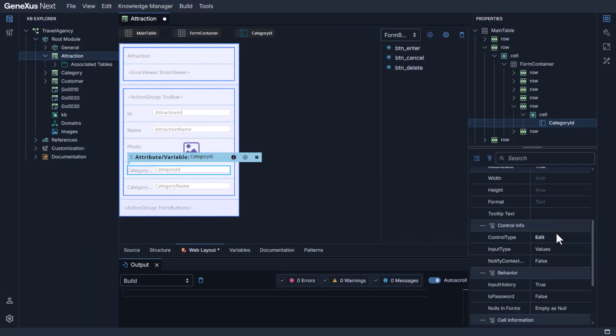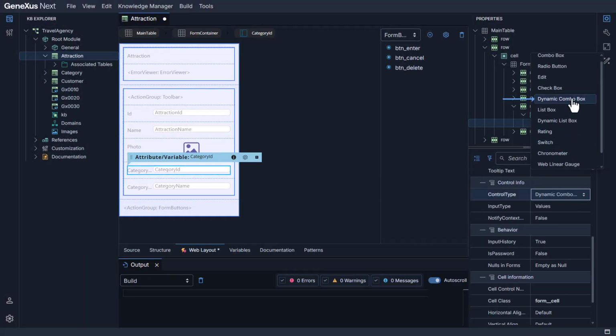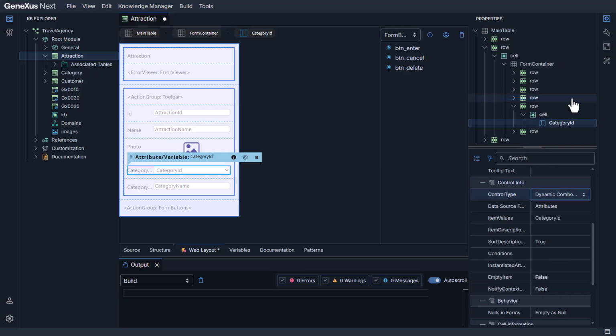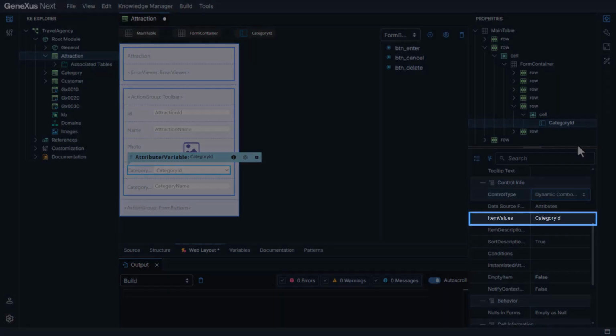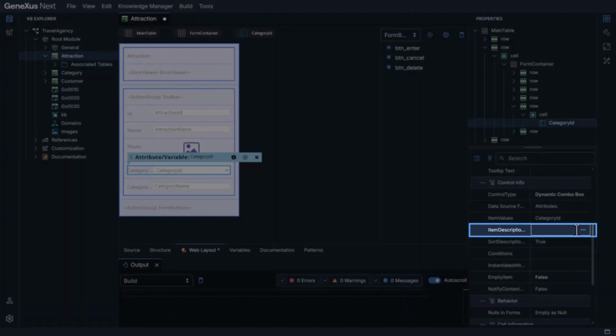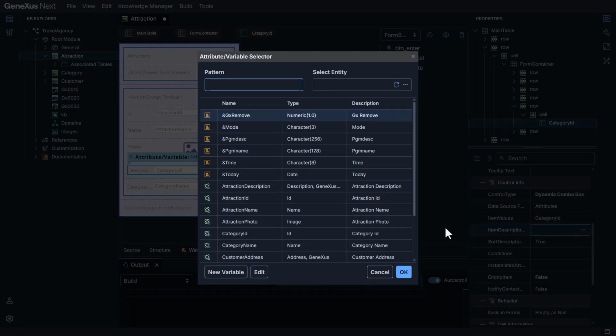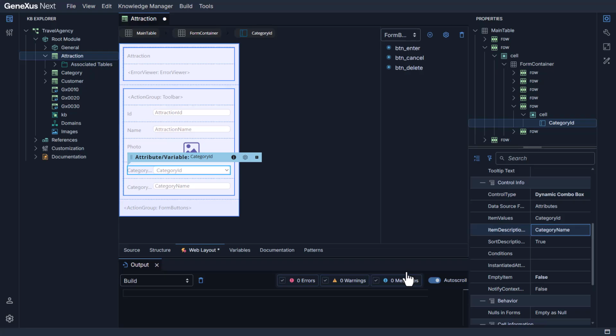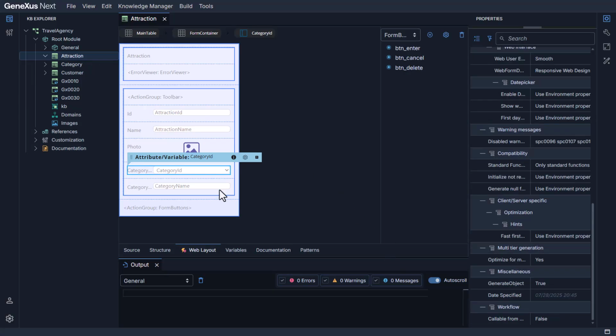Thus, by selecting this control type, additional properties appear. In particular, item values, which indicates that the values it will take are those from the category ID attribute from the category table. We must indicate which description will be displayed in the combo for each value. To display the name, we select that of the category name attribute. By doing this, we no longer need the inferred category name attribute on the screen, because it will appear in the combo box, so we delete it from the layout.